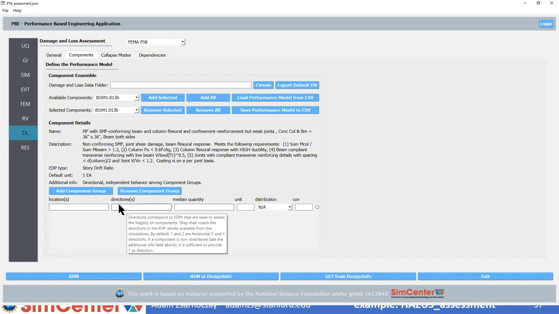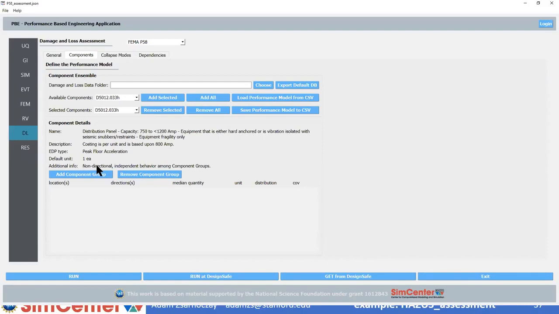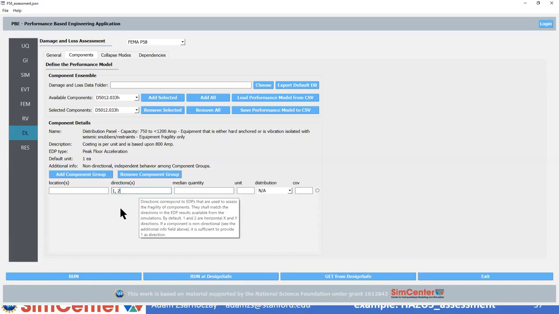One important detail here is that some components are non-directional, especially the ones that are controlled by acceleration. Let me add one of those, kind of randomly, so I hope it will work. Excellent. So this is a non-directional component, meaning either direction of accelerations can drive the damage in this one. So when we add a component group, you shouldn't worry about adding 1 or 2 as the directions. You can just keep it 1. And in the background, we will take the governing acceleration in the given floor, so say floor number 2, to estimate the damage in these components.